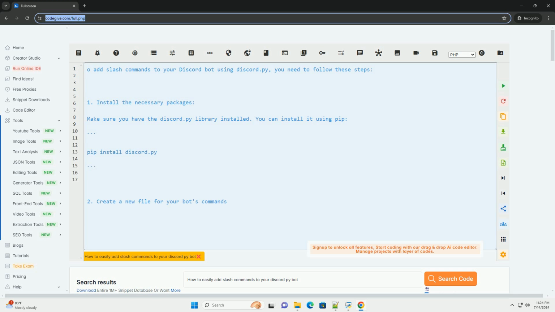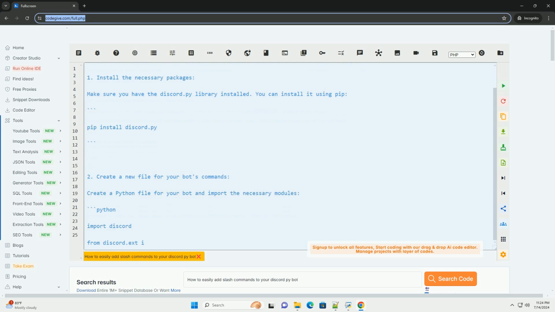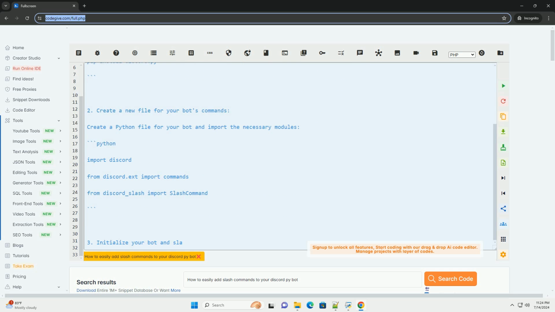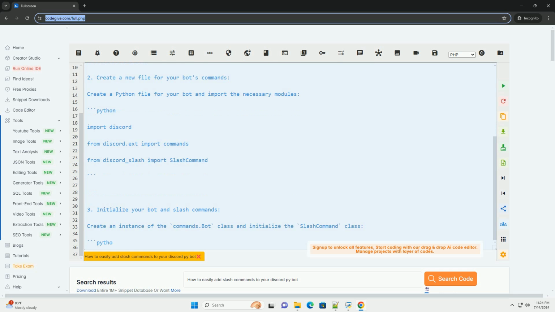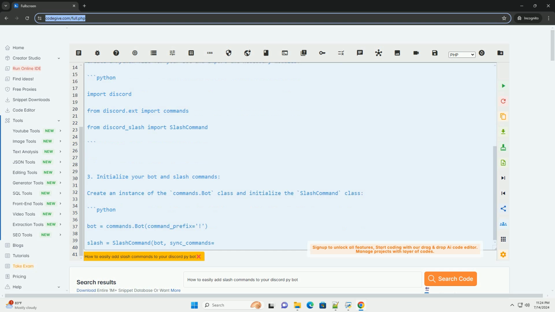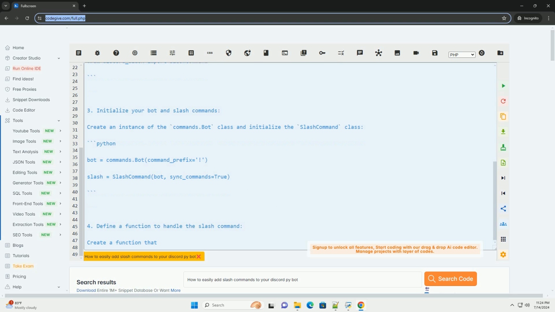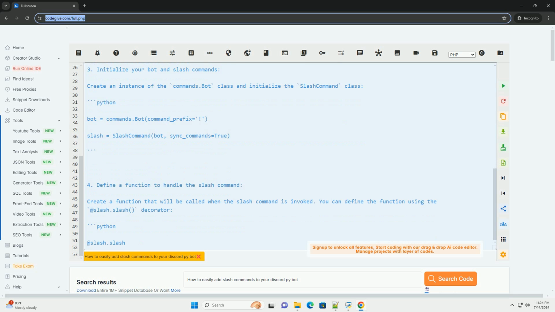To add /commands to your Discord bot using discord.py, you need to follow these steps. 1. Install the necessary packages. Make sure you have the discord.py library installed. You can install it using pip.